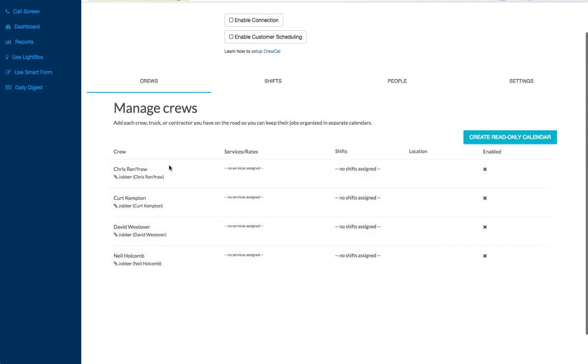Now, all of these calendars come in blank, but there's an important thing to understand. This little link here means this is connected through your Jobber connection to the Chris Renfro calendar. And this one's likewise through the Jobber connection, but to the Kurt Kempton calendar, and so on. What that means is that when Responsibid sees that you scheduled through CrewCal using this crew, it's going to write to this Jobber calendar. And that doesn't mean that CrewCal can read these yet. We actually still need to do one more step to make CrewCal be able to read them.